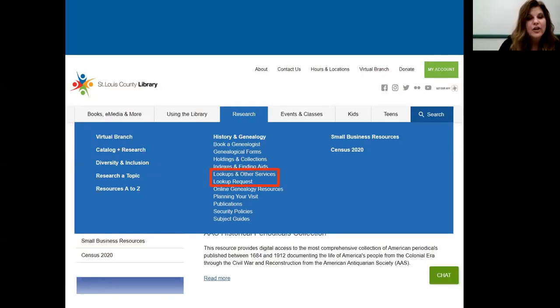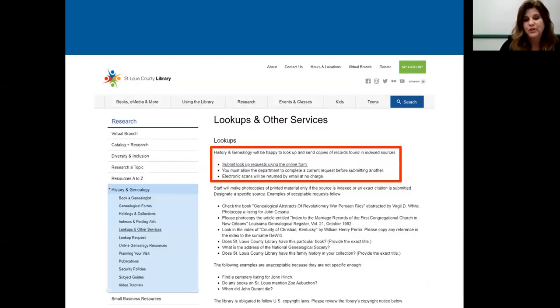Okay. Lookups and other services and our lookup request form. I've talked about this a lot. So since we're not open, and actually we have this during normal operating hours as well, because we do have people who contact us from outside of the area. Maybe they live out west, but their ancestors came through St. Louis and they left their mark here in St. Louis. So we have people who contact us from really all over the country, and actually sometimes all over the world, asking us to look up things. So this is definitely something that you can utilize since you can't come into the library right now.